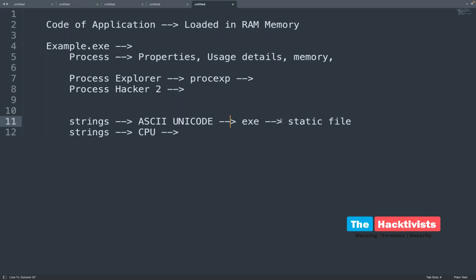At that point of time, we were just looking into the static file, which was our normal executable file. Currently, what we are looking at is whatever things are loaded within the memory, right? Whether there is any kind of sensitive detail which we are able to find in that particular data. So currently we are looking into the dynamic file, right? So, dynamic application memory. So this is the main difference.